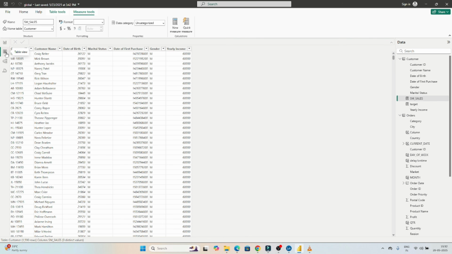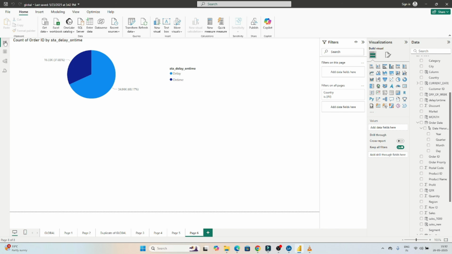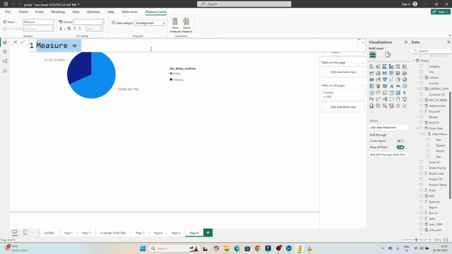I open my Power BI Desktop, go into the report view, and here we are going to create a new measure. Click on New Measure, and here we write the DAX function. I am going to create a sum of sales measure that will indicate only the sales between the 2nd of April and the 15th of April. That is the condition I am going to write.